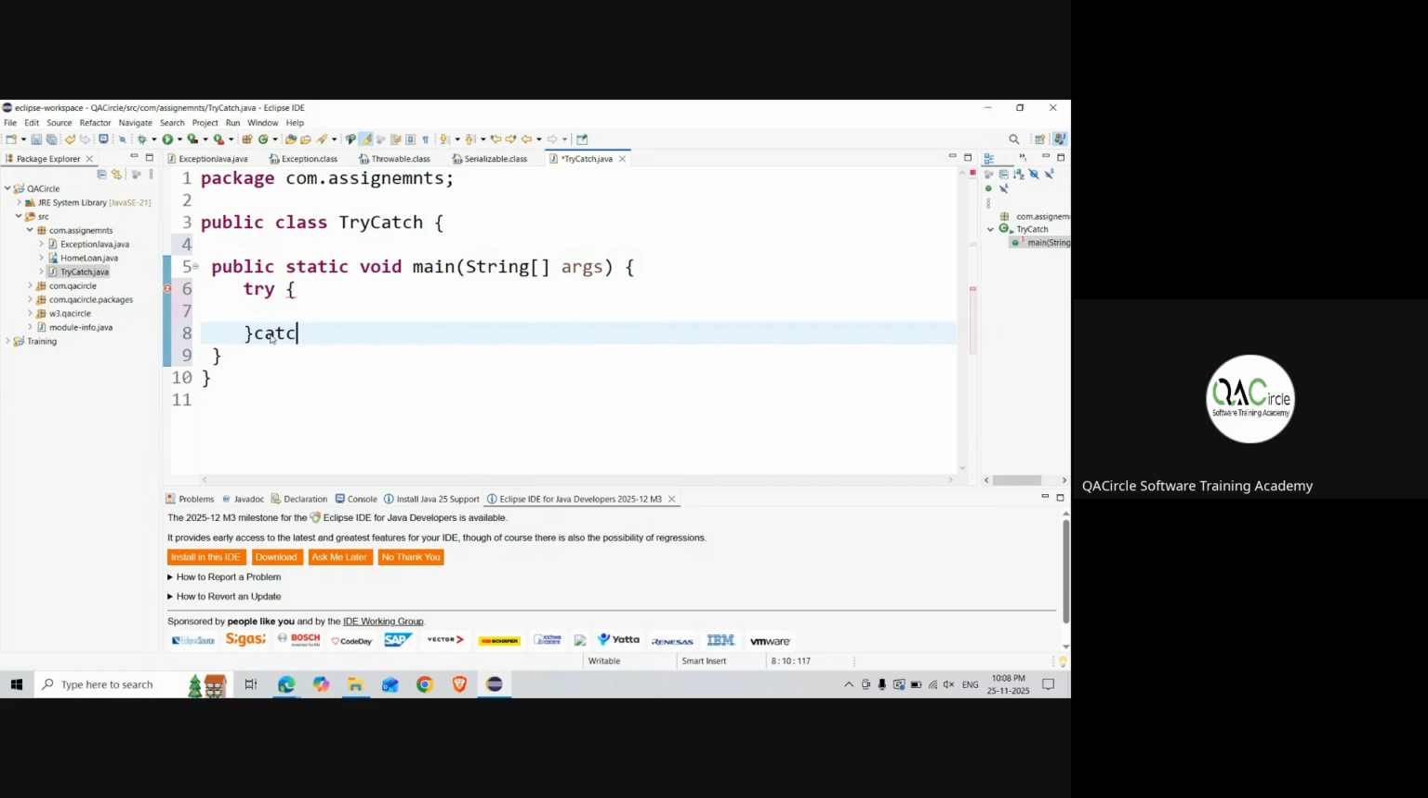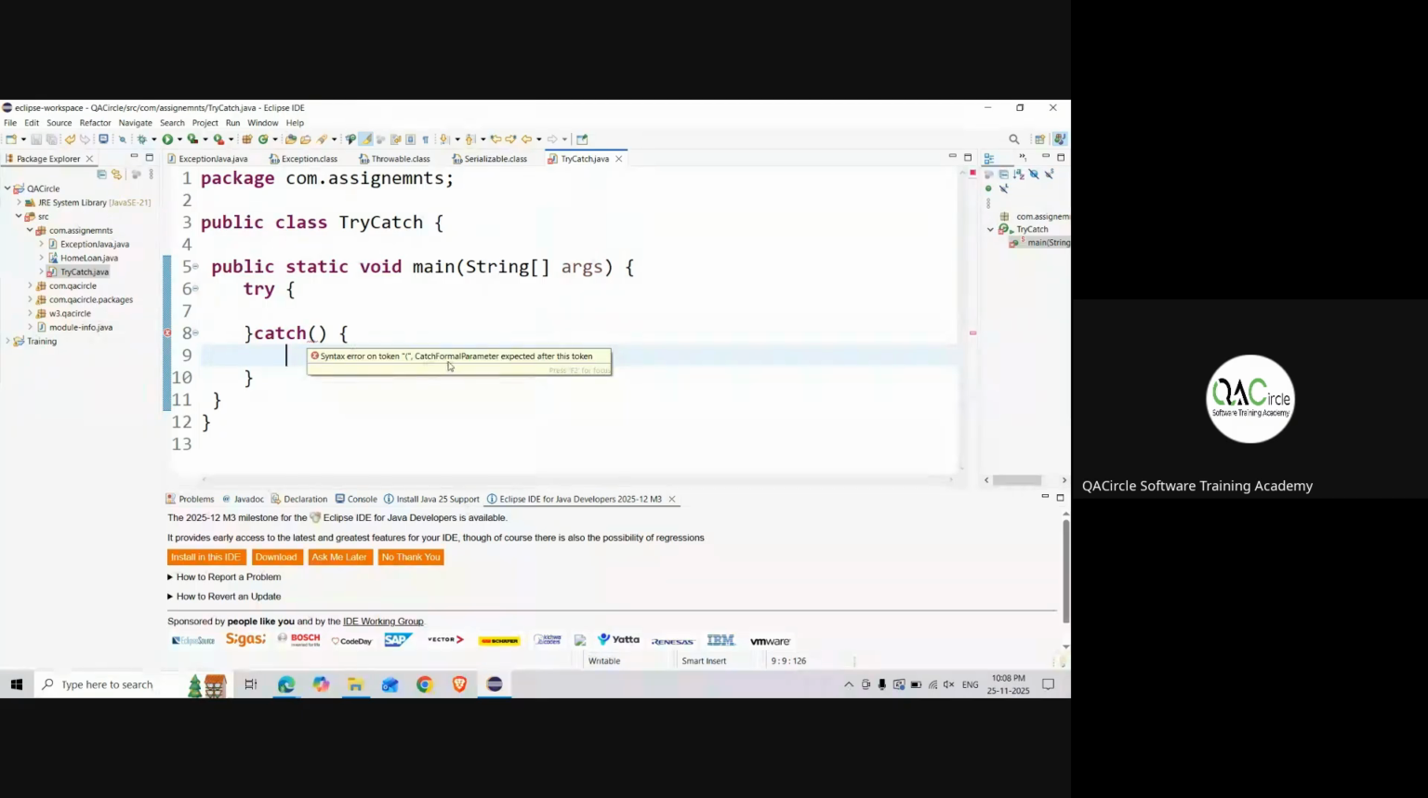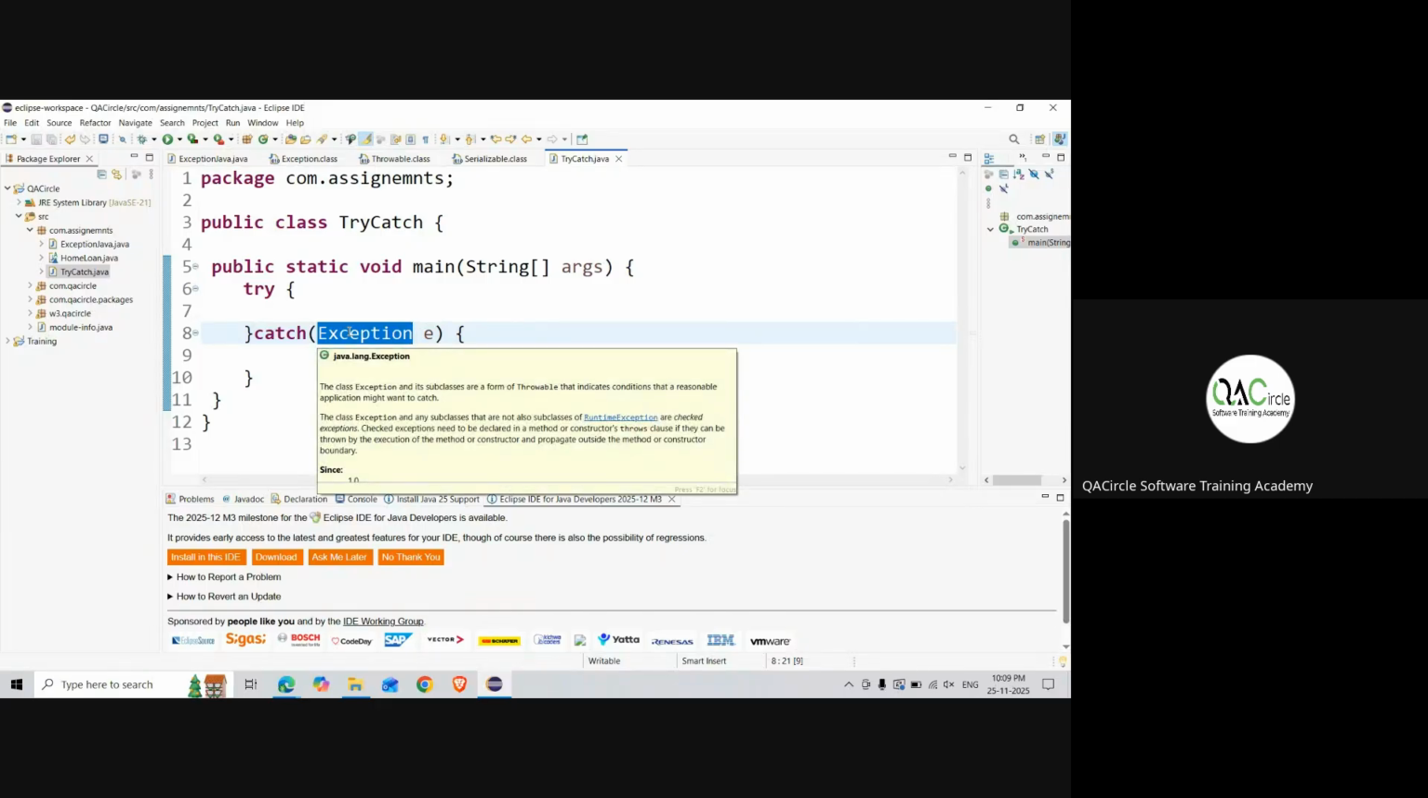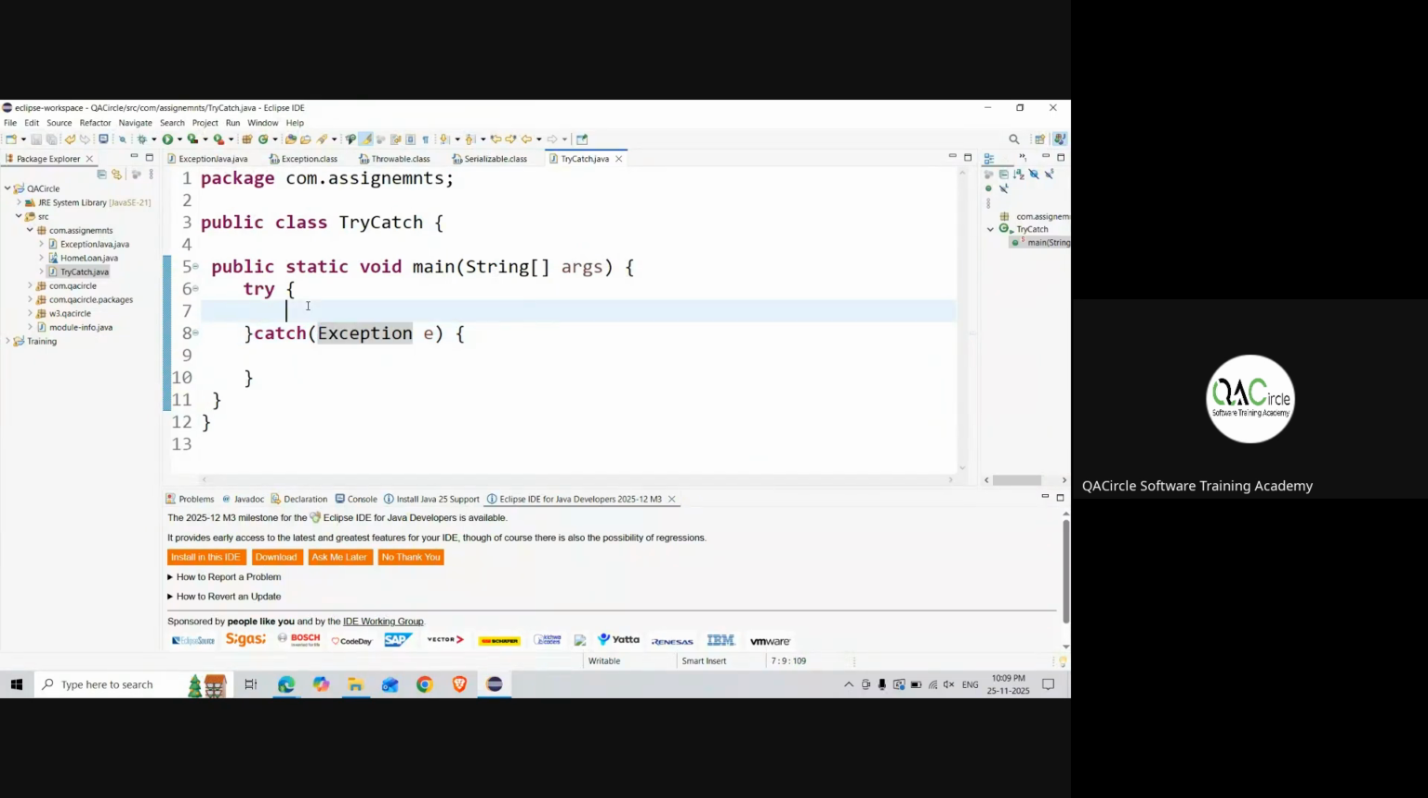And catch is there. See, try and catch, there will be an error here. So expected after this token, so something we'll write, exception. So we can write, if we don't know what exactly the exception is, we'll just write exception, or if we know it is an IO exception or array out of bound exception, we'll write that. Okay. Let us take a simple example.